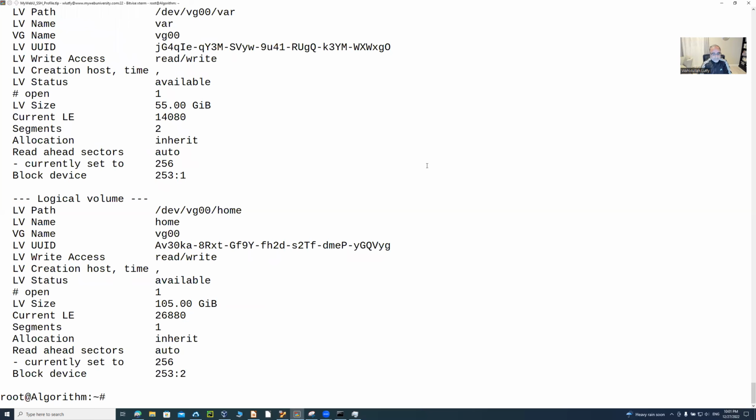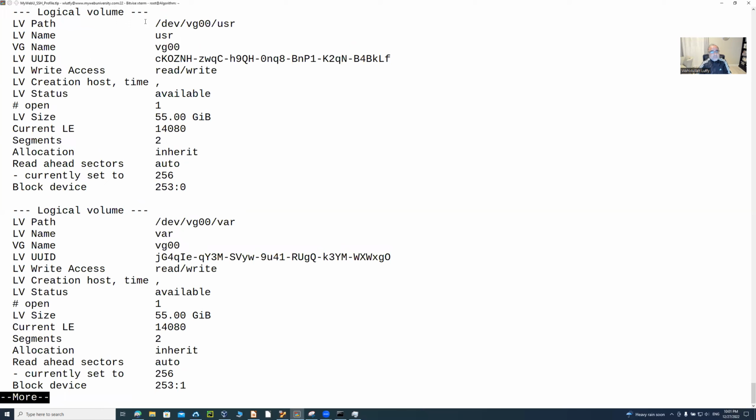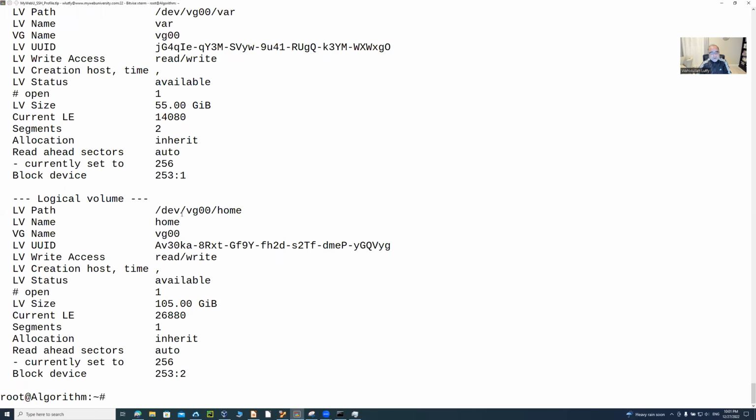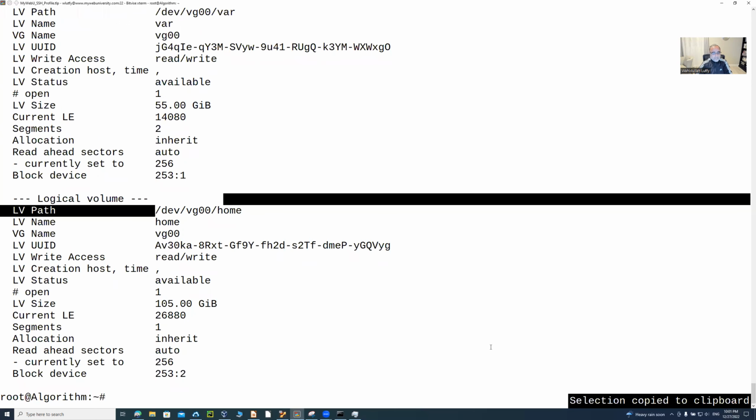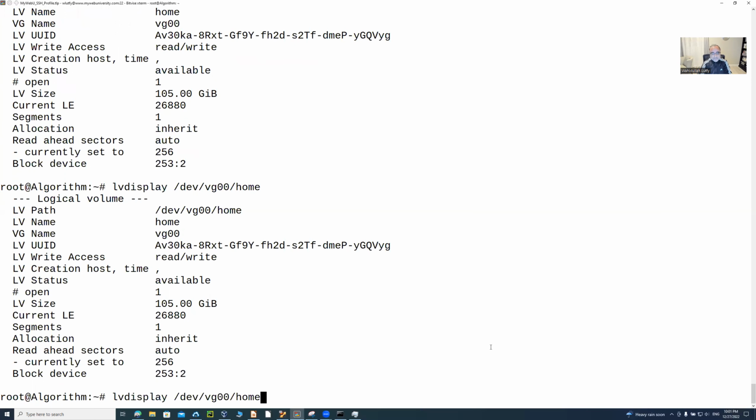And then if I just clear my screen and run that command with more, you can see the usr and the var and then the home and all other ones. So if you're interested in the home, you could just say lvdisplay followed by the logical volume path, so /dev/VG00/home. That would do the same thing, and similarly for usr, similarly for var, and so on. So you can get that information here. And this is just for this information on the Linux server.